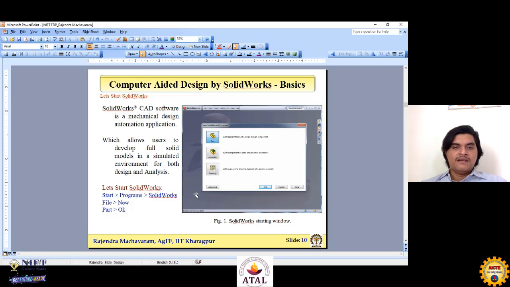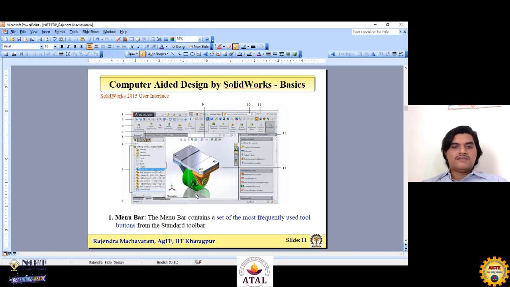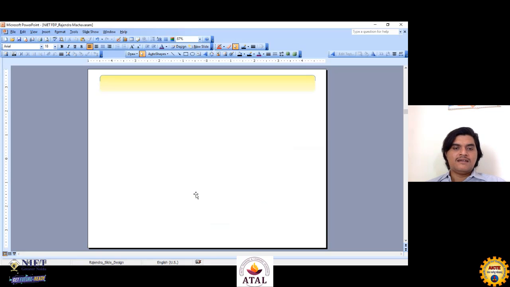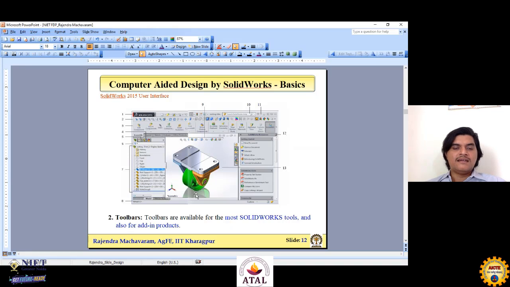Now, in this SolidWorks window, I have just shown the different windows or toolbars available in SolidWorks. The first one is the menu bar. The topmost horizontal bar is the menu bar, where the most frequently used tool buttons are available. The second one is the different toolbars. Under these toolbars, we have the sketch toolbar for sketching in 2D and creating features in 3-dimensional space. And the assembly toolbar is there for connecting all the parts together to form an assembly.